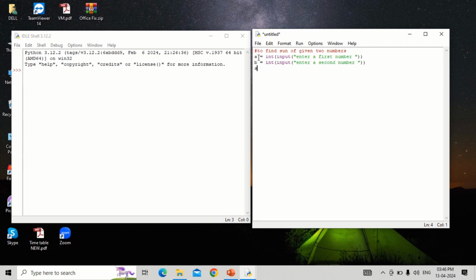Then we'll find the sum. So I will write s is equal to a plus b. To make it in a neater manner, you can give the space: s space equal to space a space plus space b. Then you can display the sum by using a print function.